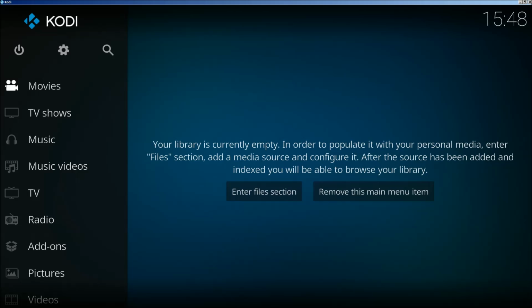As you can see, I downloaded Kodi 17, which is Krypton. Now I'm going to teach you today how to install 123Movies and fix 123Movies. Okay, let's get started. First thing we're going to do is click on this wheel here.